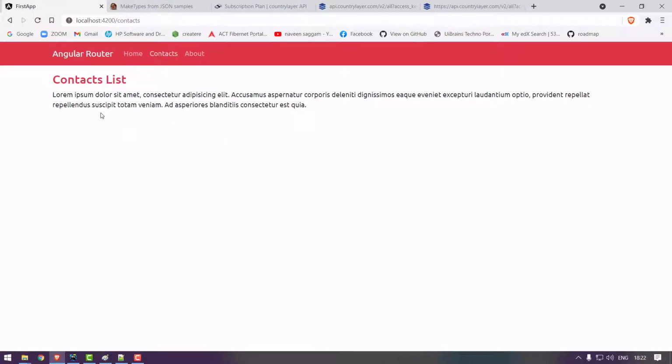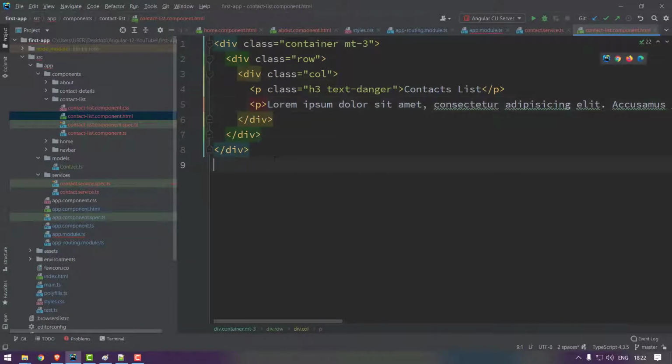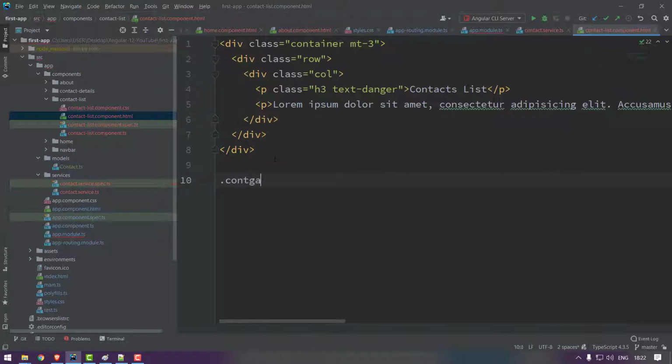So in the contact list, I need to have all the list of contacts. There is no partition here, just the whole list of contacts in a table format. Okay, so let's quickly make a table format of it. So one more container.